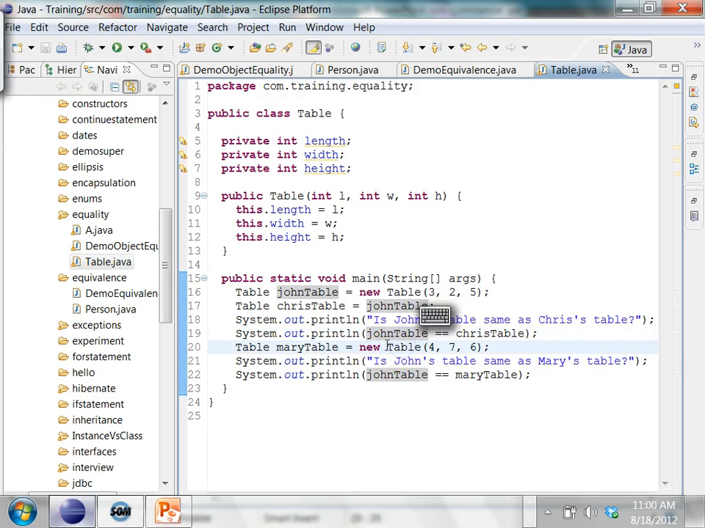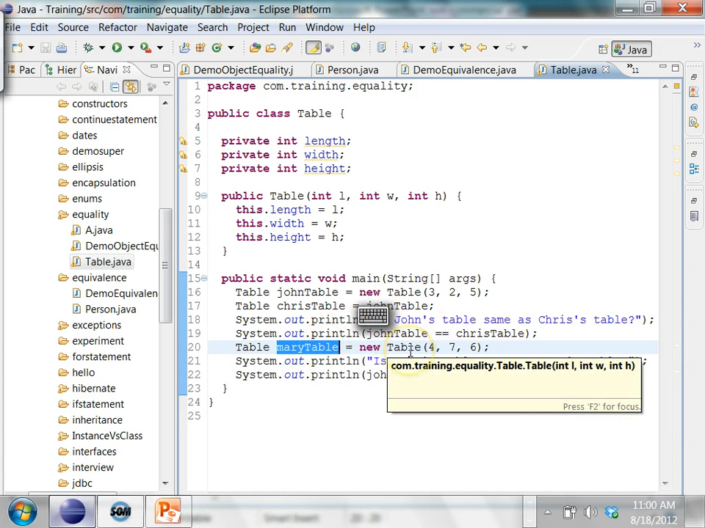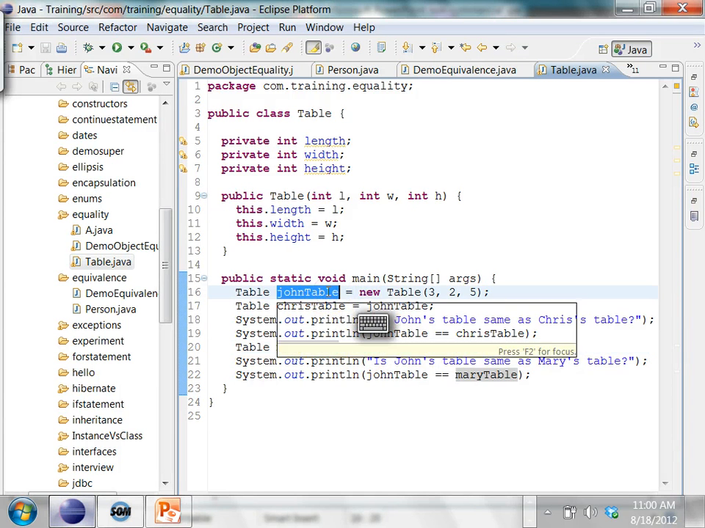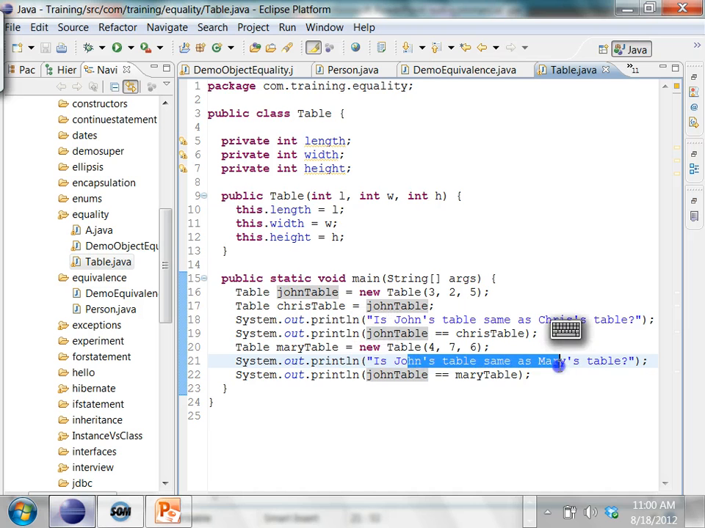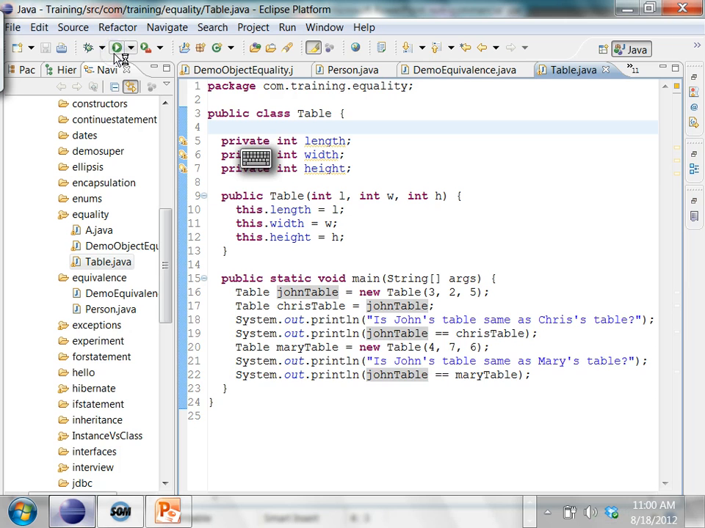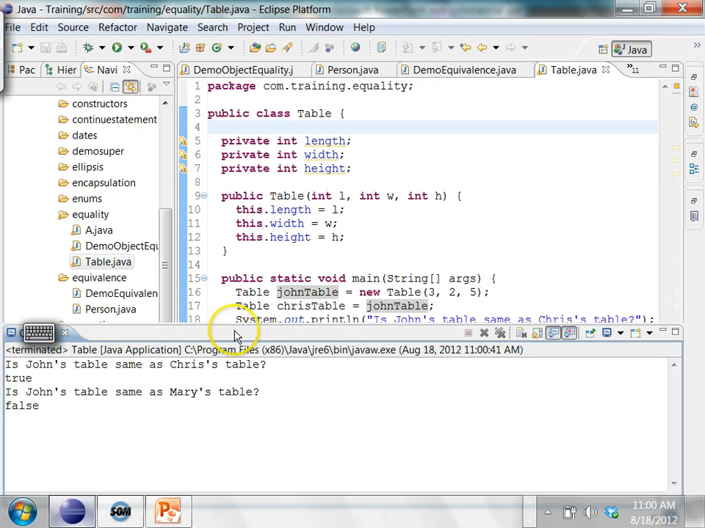Now let's create one more table called Mary's table with dimensions 4, 7 and 6. And now this table, Mary's table, is pointing to an object which is different from the object that John's table is pointing to. So John's table is not the same as Mary's table. So this line number 22 will print false. If you run this program, John's table is the same as Chris's table, and John's table is not the same as Mary's table.